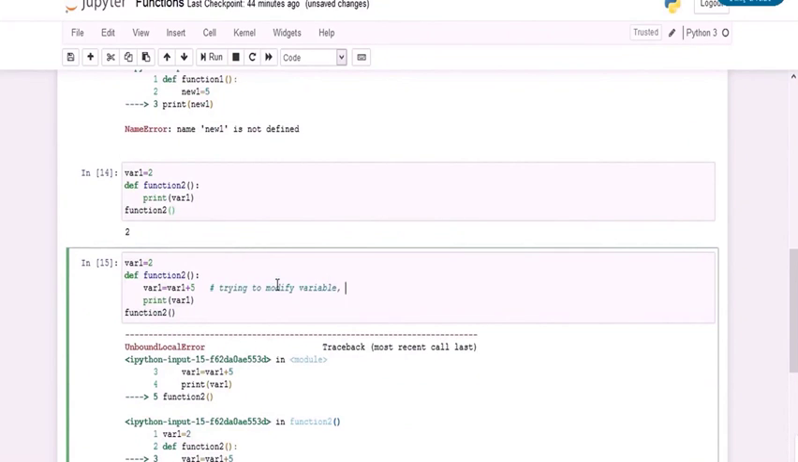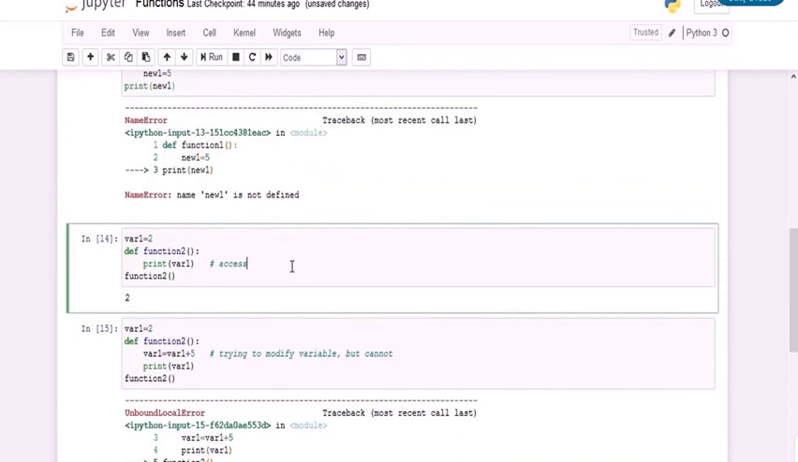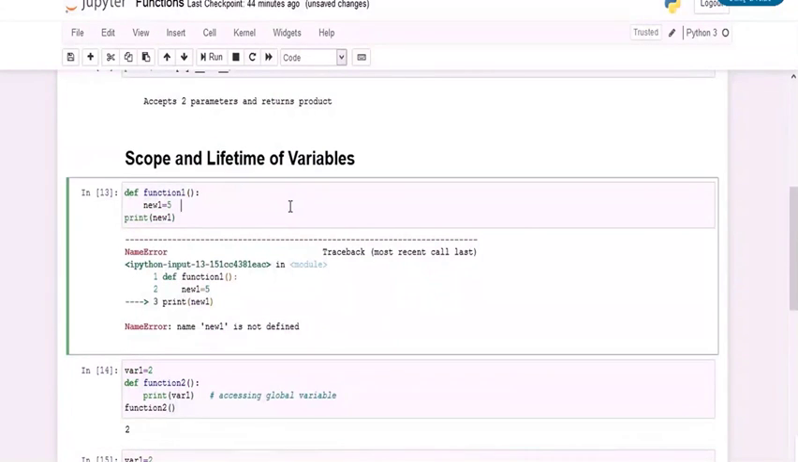So I hope you have understood the basics of user-defined functions and scope of variables.